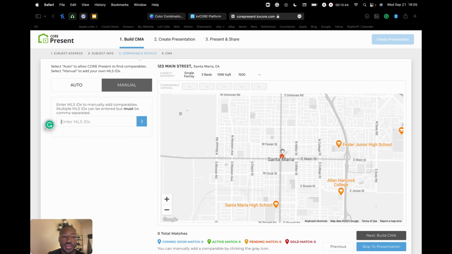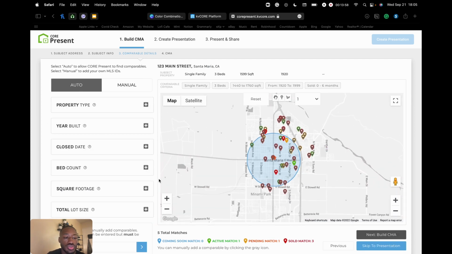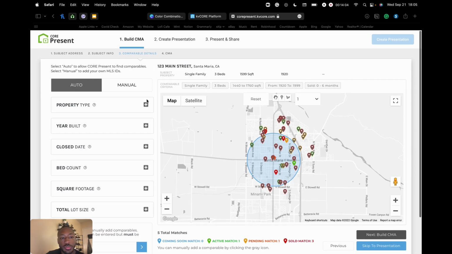I don't have any MLS IDs right now at the top of my head, so you're going to have to trust me on that. Once you put that in here, you press the blue button, and it will reflect right here on the map. So we're going to stay on auto right here and let KvCore do the work for us. And yeah, that's all. That's the auto section and the manual section.